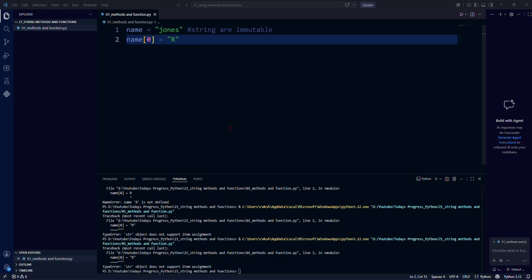So whenever you are dealing with strings, we need to ensure that strings are immutable. The original string is never going to be changed. You can always assign something else to the name. You can always use this string to create a new string, but you cannot change the actual string in the memory. Okay, this is something you need to keep in mind.